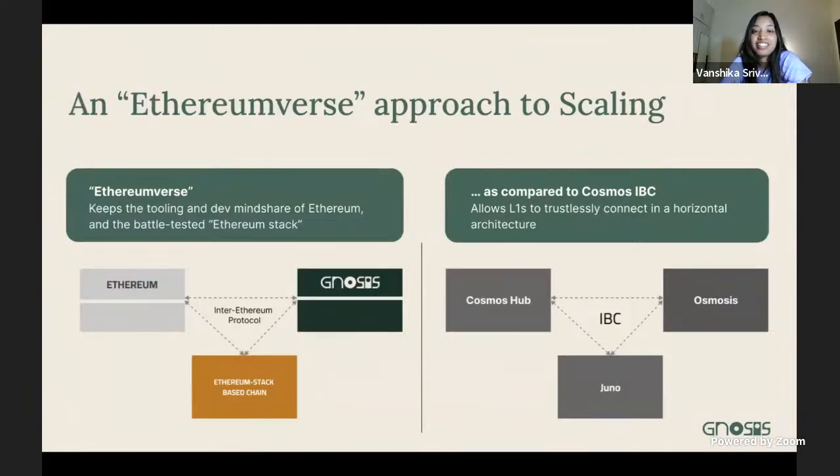So I would call it the Ethereum-verse approach to scaling. So you might have a question: how are Gnosis and Ethereum connected, right? So the whole idea is that you have the tooling and the dev mindshare of Ethereum and a battle-tested Ethereum stack. The entire beacon chain concept is very important here, because Ethereum has its own beacon chain, and then Gnosis has its beacon chain, and it connects with the Ethereum stack as well to give the same sort of experience.